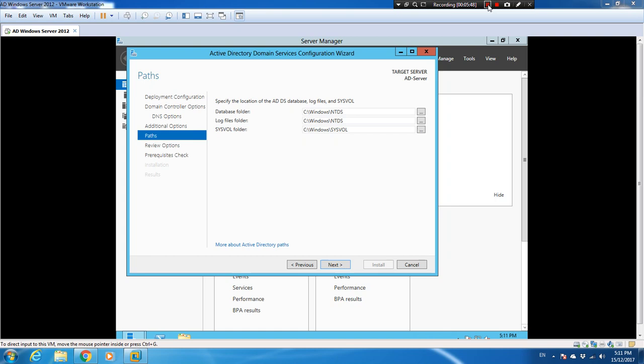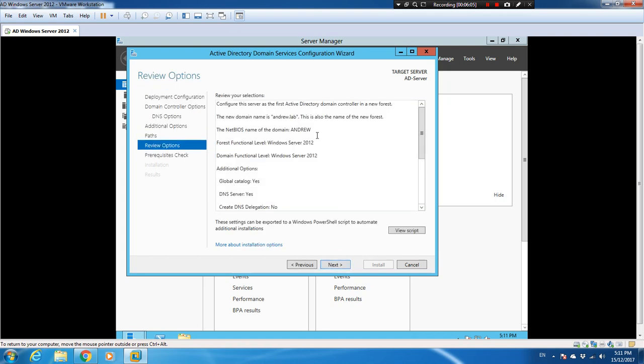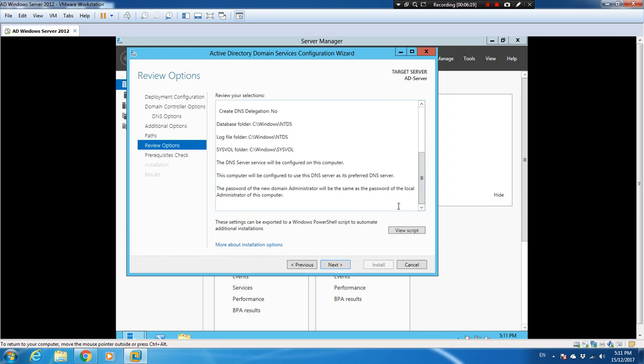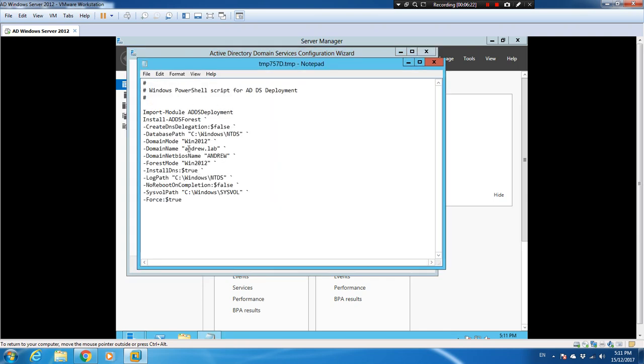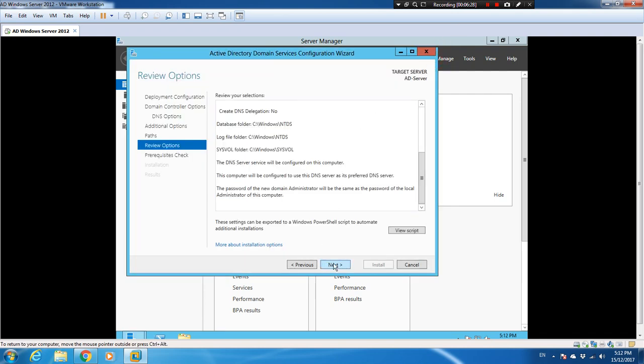It's asking you about the location of the database and the log files. I'm happy to keep them on the C drive in the Windows folder, so I just press next. If you want to change it, you can change it from here. You can review everything. You configured the NetBIOS name Andrew and everything is correct. And this is the script. It's andrew.lab. Press next.